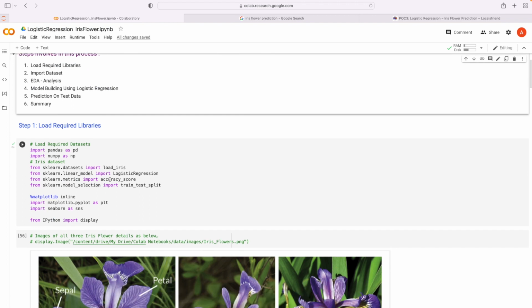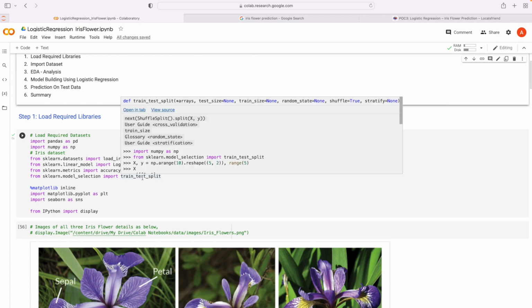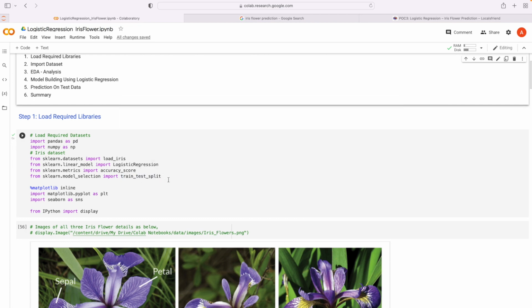Step one involves loading the required libraries. So we need pandas and numpy, and the datasets that we are getting from load_iris. That's the sklearn free datasets, free to use. And the model, we are using logistic regression here, and accuracy score, train test split. And we are doing some EDA analysis. For that we are using matplotlib and seaborn for the dashboard purpose.